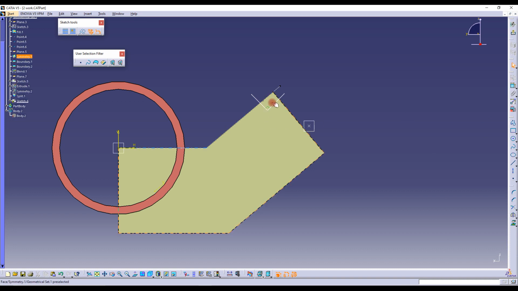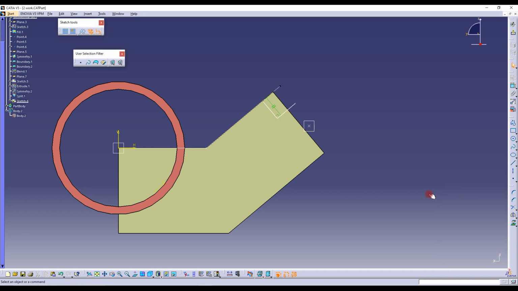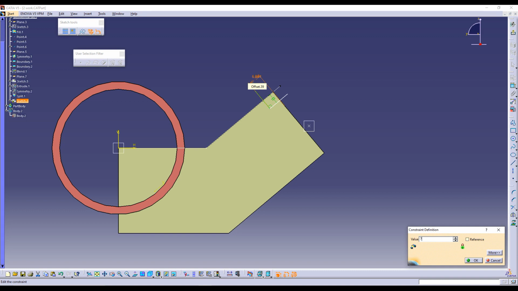And this line has to be parallel to this. So again go to constraints, make it parallel, drag it up, and we need to give the constraints, the dimensions. From this edge it should be 7, and from this edge it should be 7.